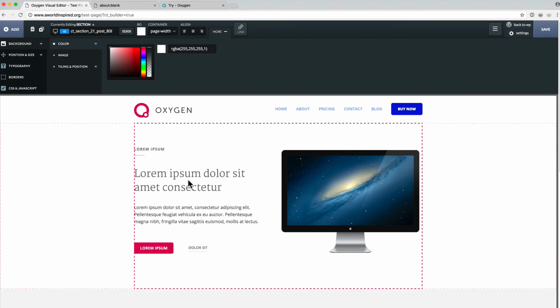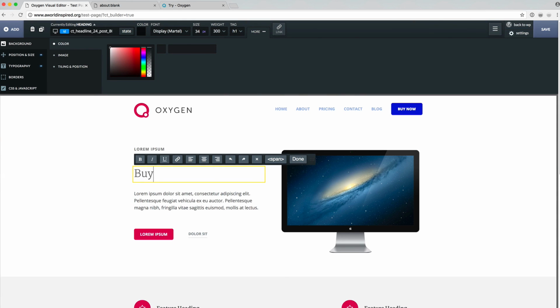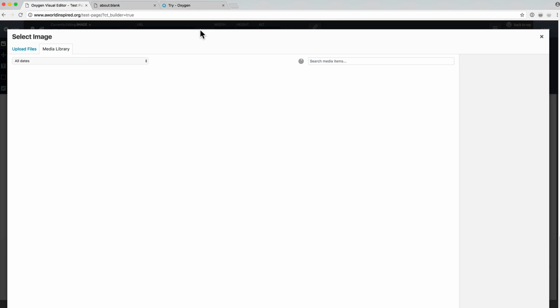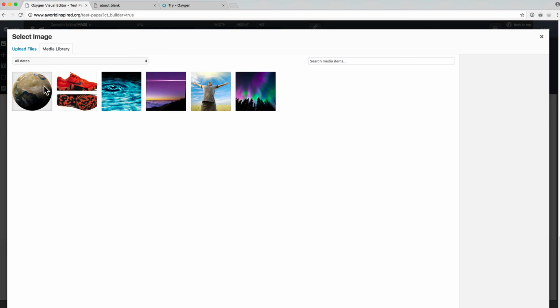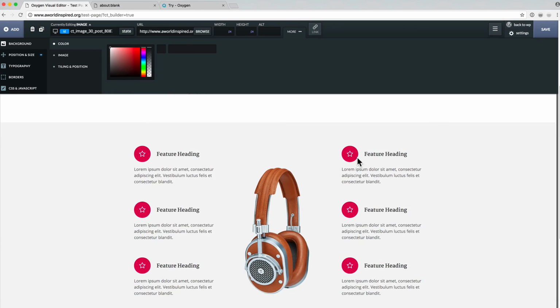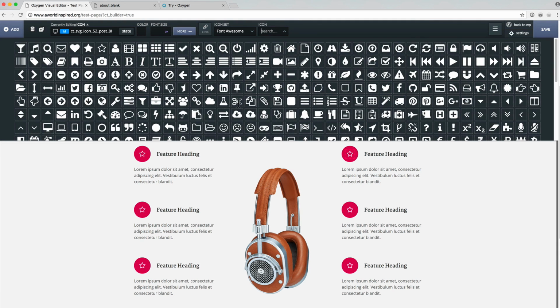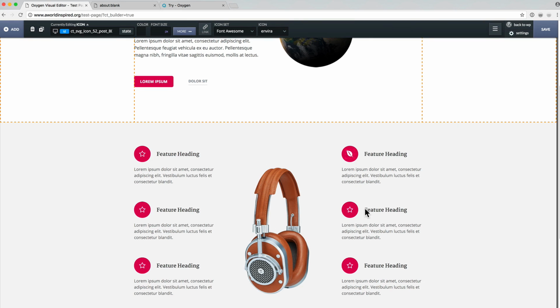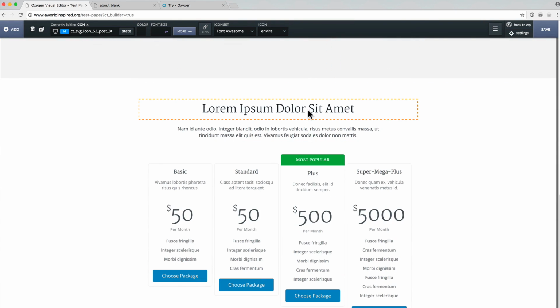Let's start playing around a little bit with some items. Let's change the color on this button. We can click on our header here and type in whatever we wish. Buy our great product. And let's go and change out the image just for the heck of it. We're going to go find a new image through our media library. We'll click on that. Let's change out an icon here. And then here's our Font Awesome icons. And here's all the icons, and let's choose that.